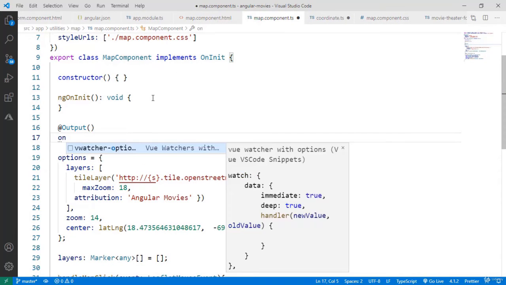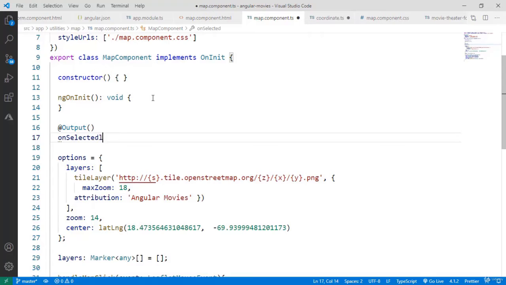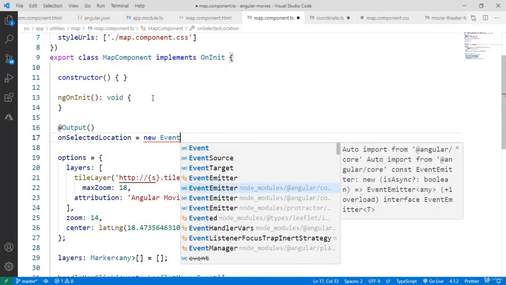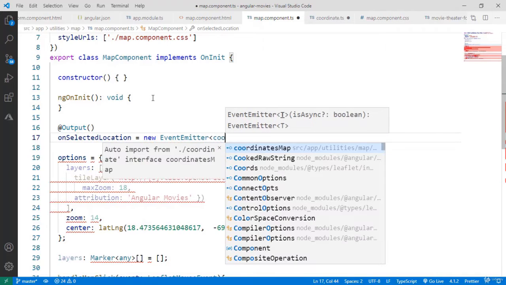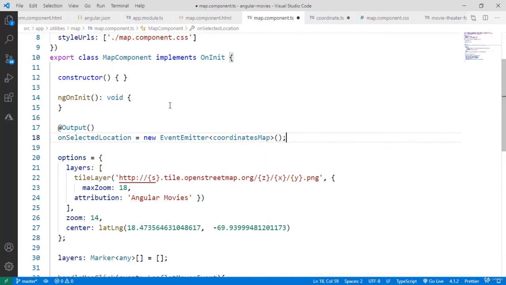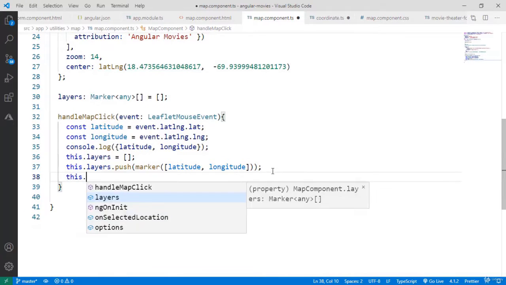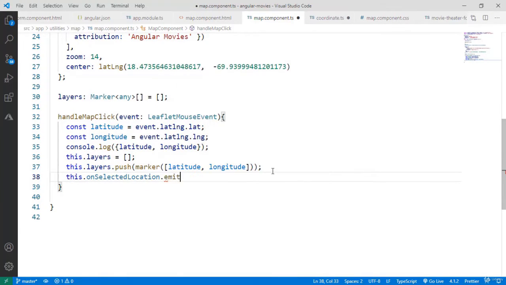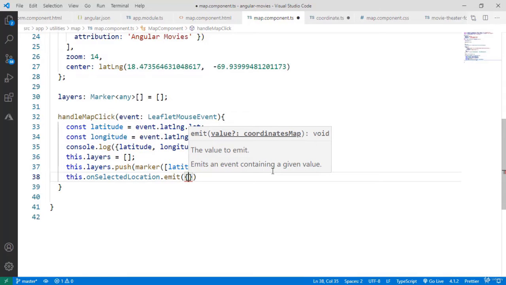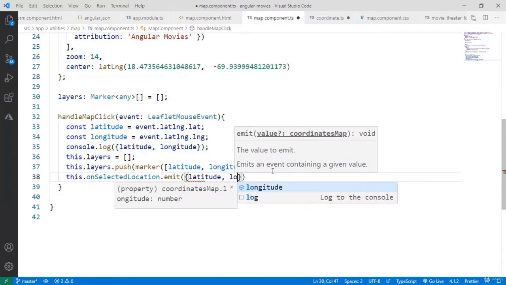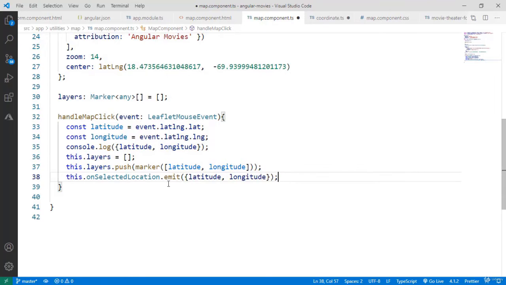And now let's come here and let's create that output. I will say onSelectedLocation, and it will be equal to new EventEmitter. And the type is going to be coordinates map. Now I can come here to the handle map click, and I will say this.onSelectedLocation.emit, and I will put here my latitude and longitude, and that's it.